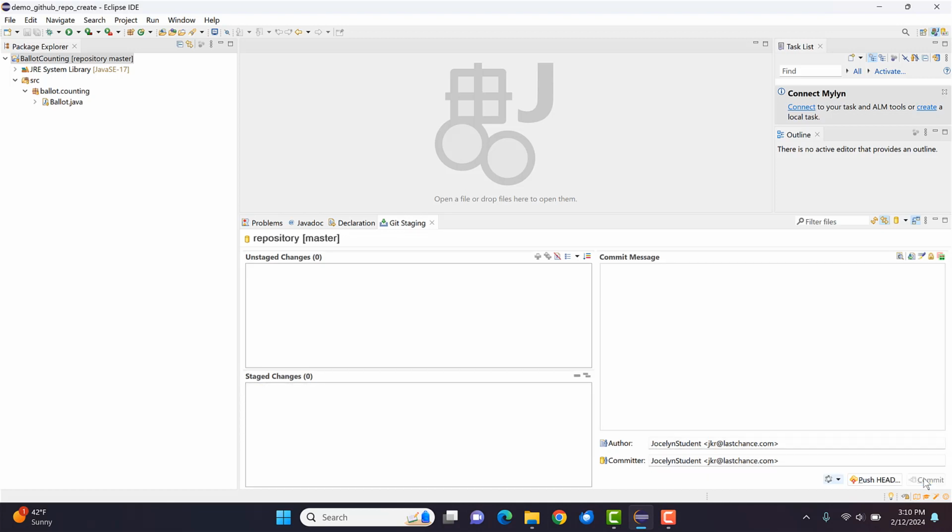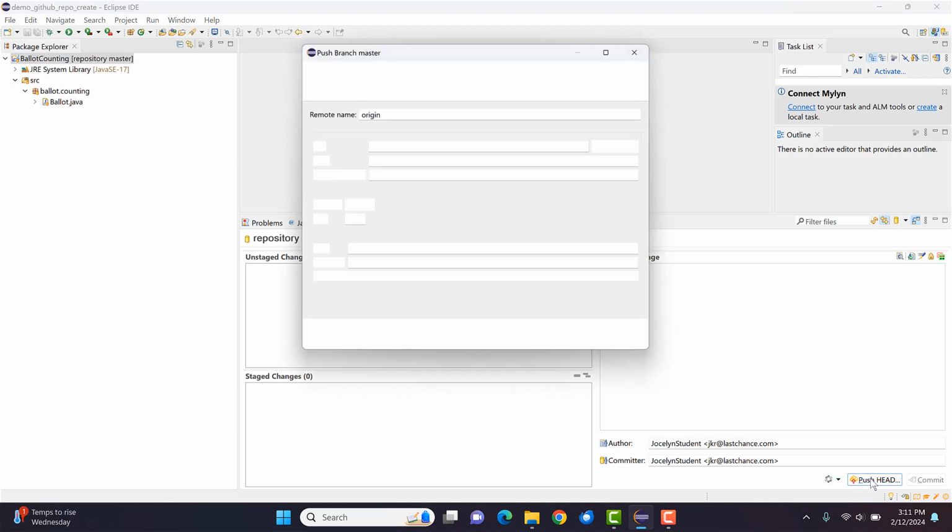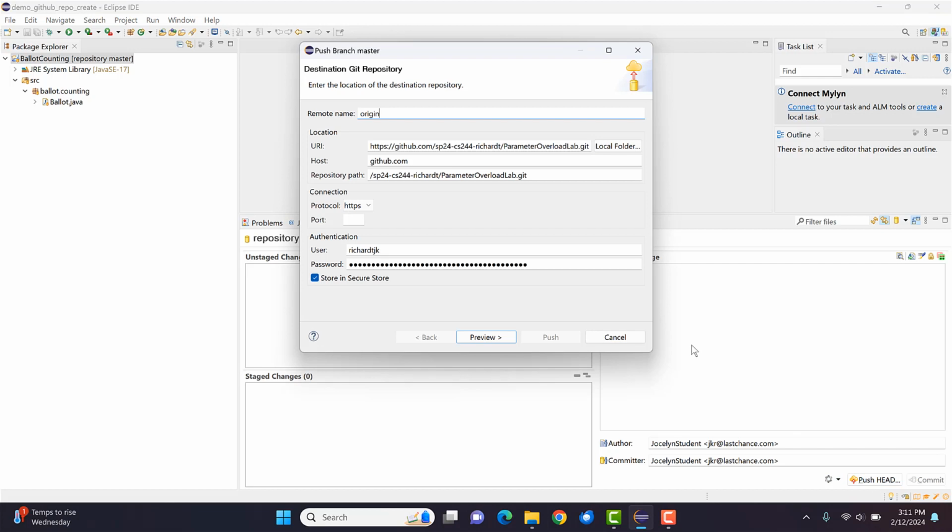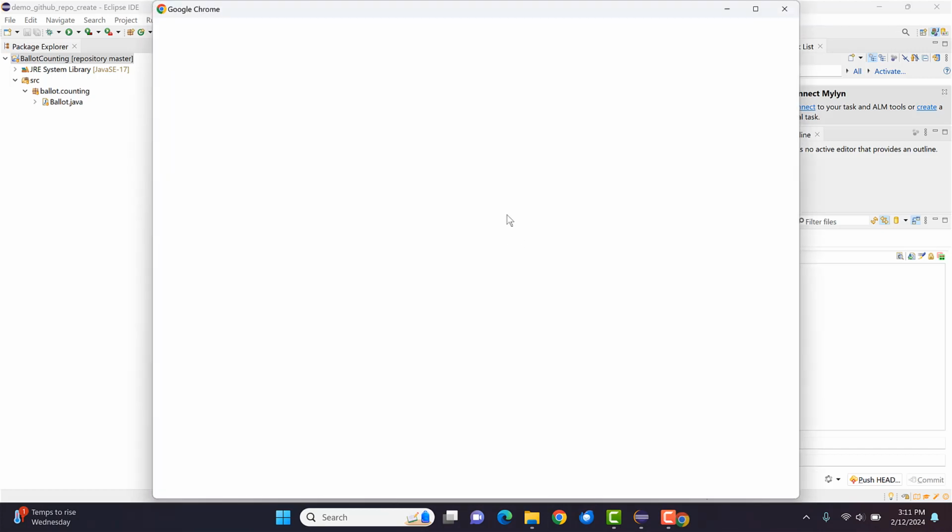Now that just commits it locally, but I want it up on GitHub because that way you can share it with your professor. So if we want to push to head, it doesn't know where to push it to. It just pulled up something from my history, and that is not where I want the code to go. So I'm going to go in and create a new repository on GitHub.